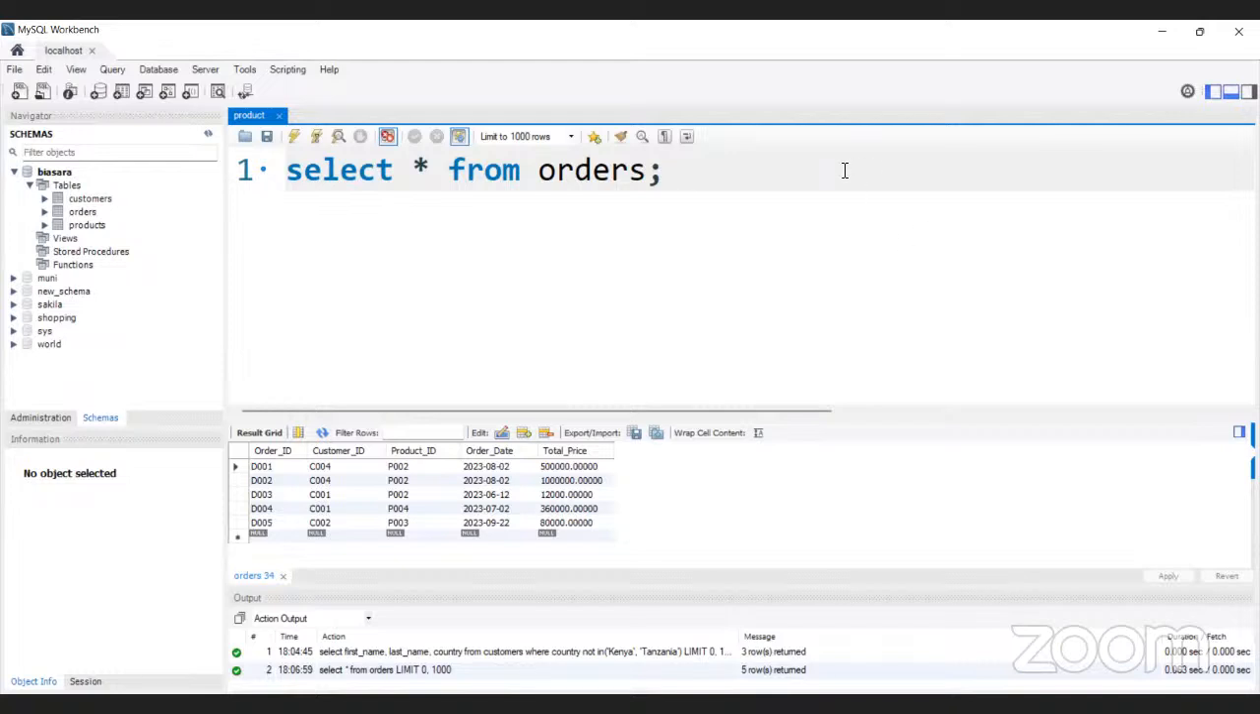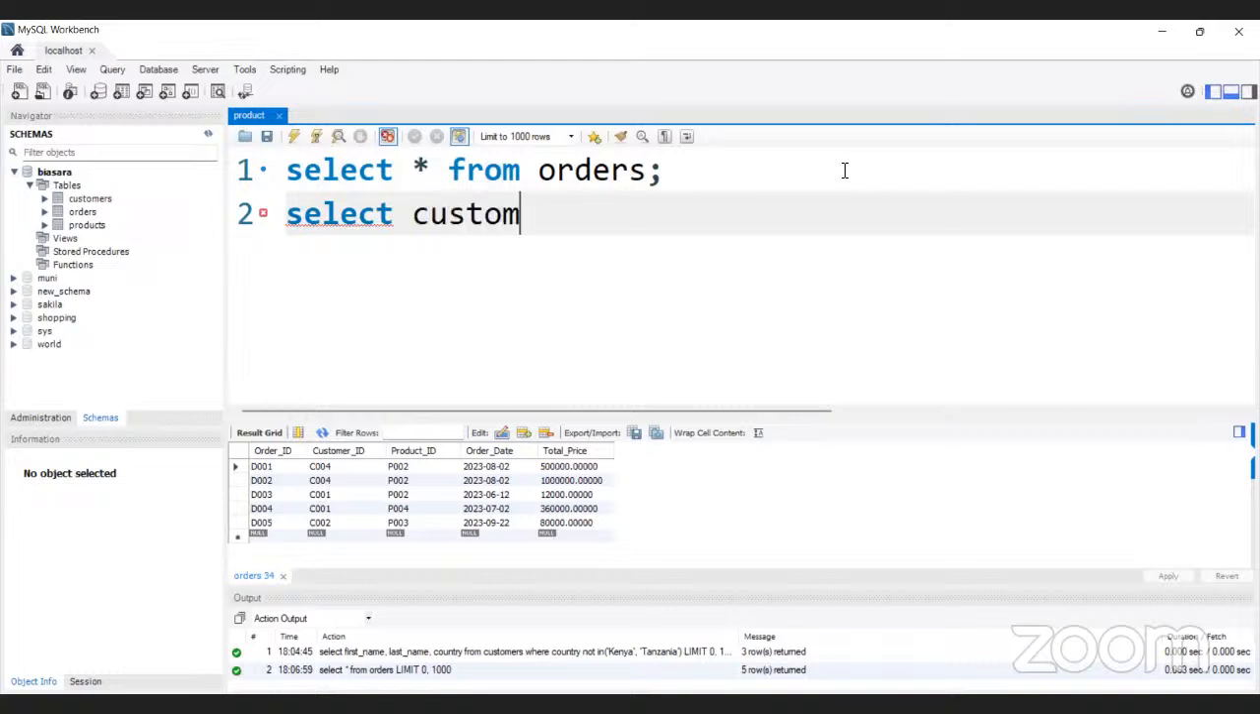So how do you write it? You just come here, you say select, then you list the columns. One, I want the customer ID to appear.